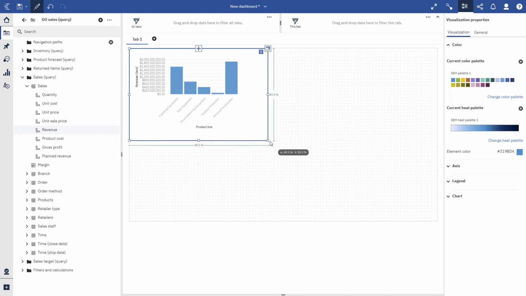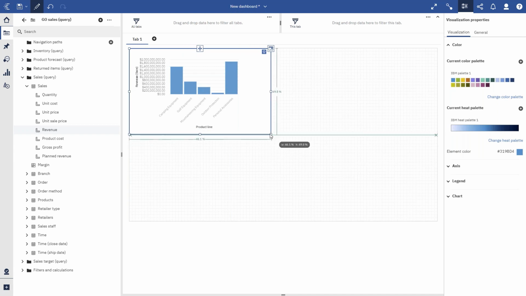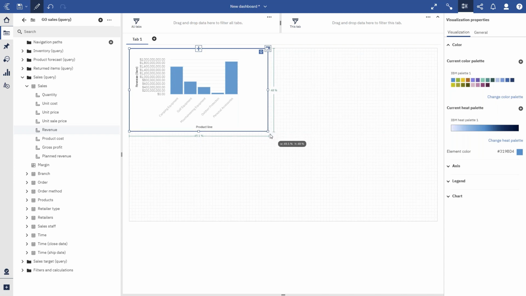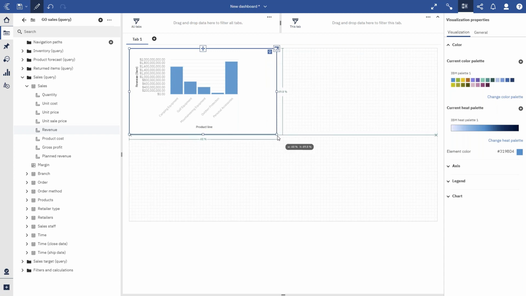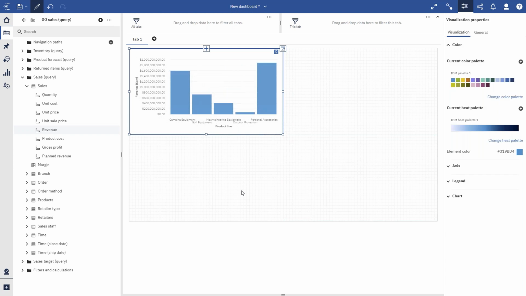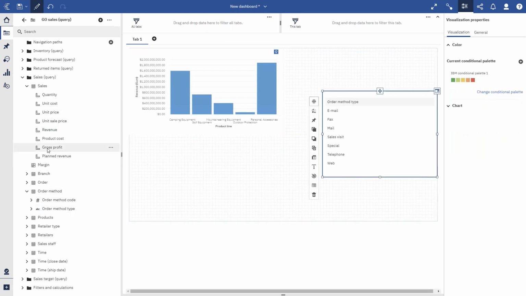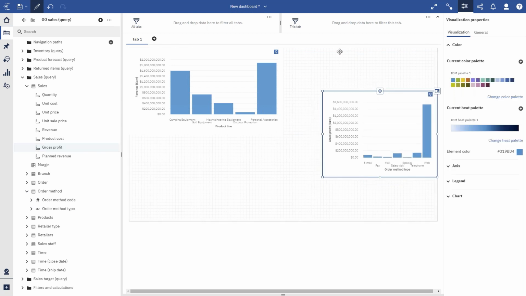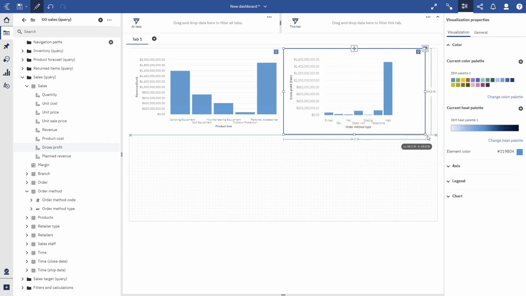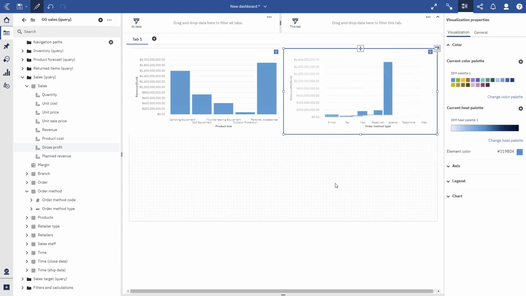And then let's lay this out. Notice those little green markers there. So I can see that, hey, I'm at about 50% and about 50%. That'll be good enough. And it resizes. And I can easily create a second one with order method type and with gross profit. Drag it on up here, set it up, and look at that. Good to go.